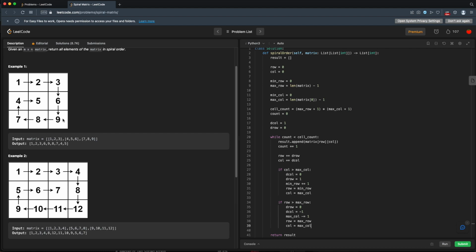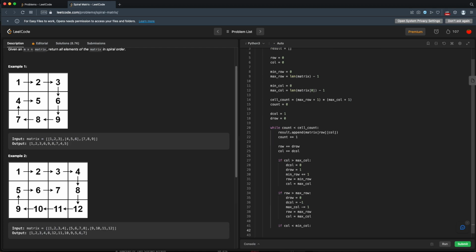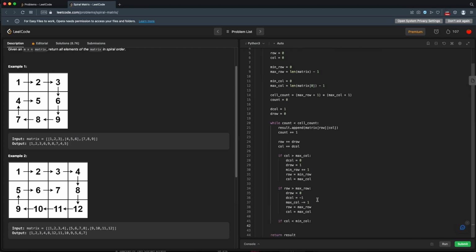Now we have to take care of going from right to left. So that means we're going to step outside and go past our lower bound on the minimum column. All right, so if column is less than our min column. All right, again, we'll take care of our direction change first. So we were going from right to left. Now we're going to stop changing our column. We're going to stay in this minimum column, and we'll just be going up the rows, which means -1 steps in the row direction.